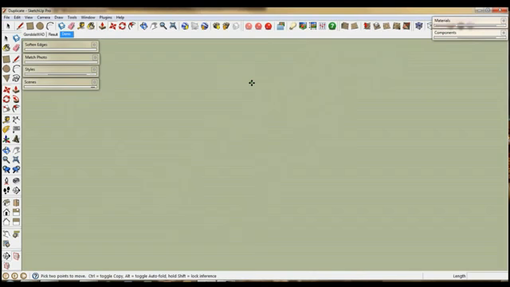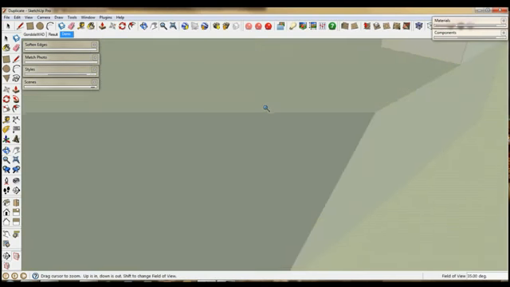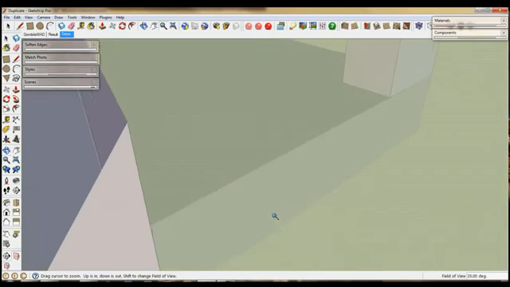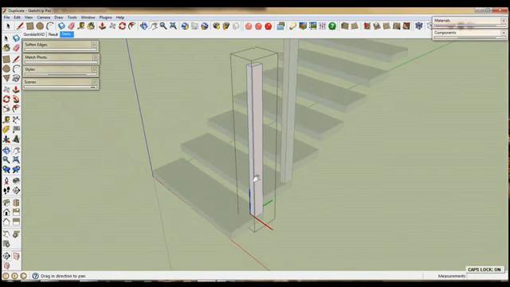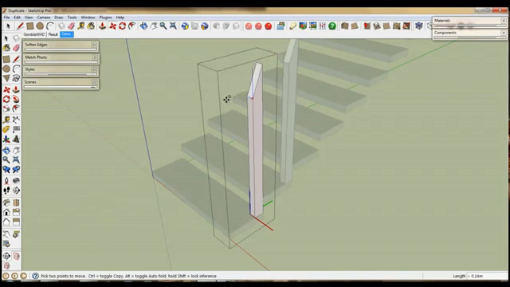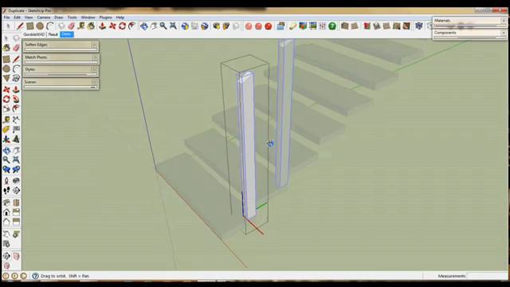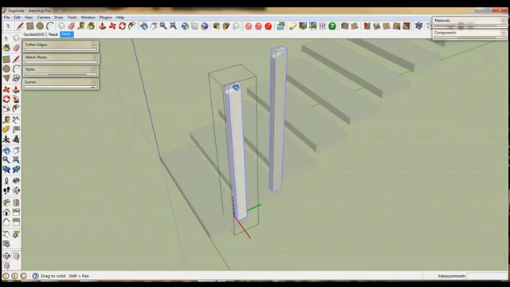So I'm just going to click on, zoom in a little bit to get a little bit closer, and bring this down a little bit. If you press the down arrow, it constrains it to the blue axis. That looks okay there. I'm going to triple click and make this a group inside this component. Starting to get a little bit more complicated.